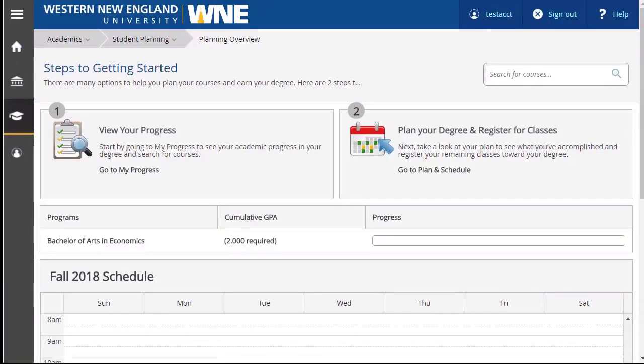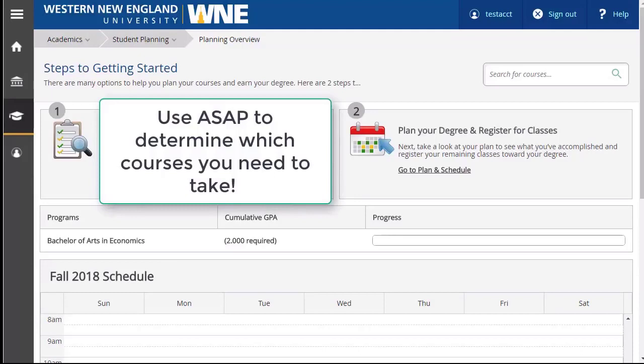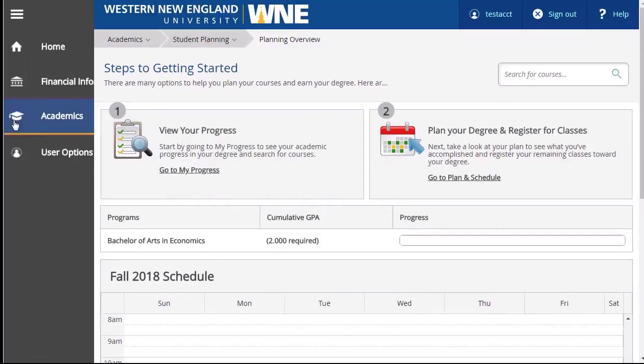Notice Planning Overview lists your academic program. Make sure this information is correct. There are two steps listed on the page. However, for Fall 2018 registration, you will not be using the View Your Progress tools. Instead, you'll continue to use ASAP to get your degree audit information. So for Fall 2018, we're only interested in Step 2, Plan and Register.